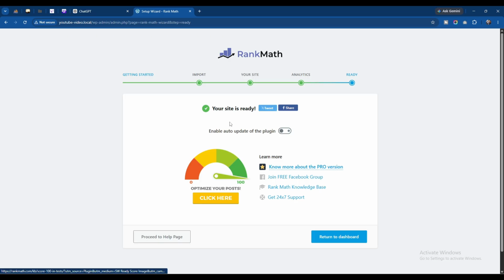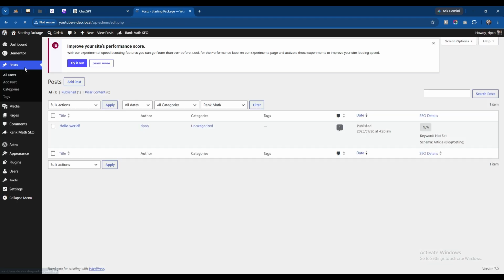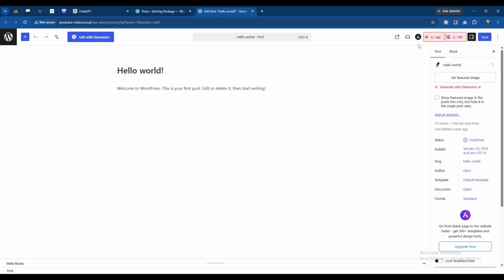And as you can see here, your site is ready. Now return to the dashboard. Now what has this done? If we go to the post here, then you will see the SEO details, keyword not set, then the schema, article, blog posting. So if I go here for editing a post, then you can see the result here.